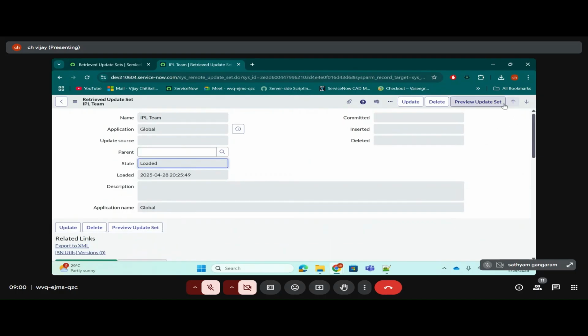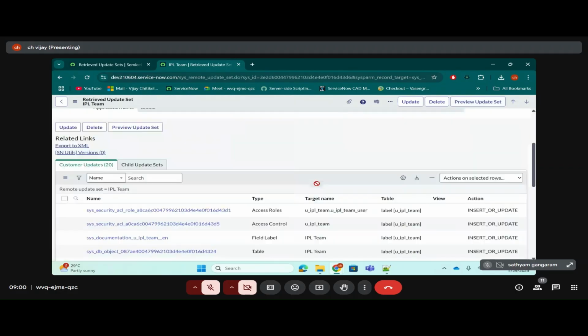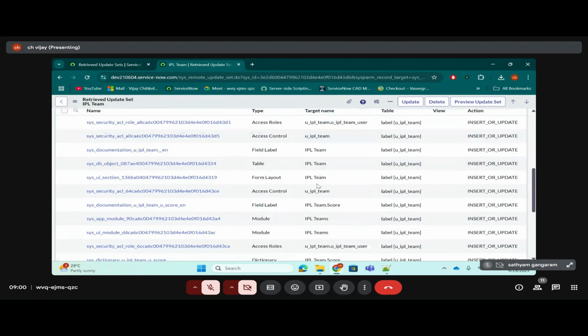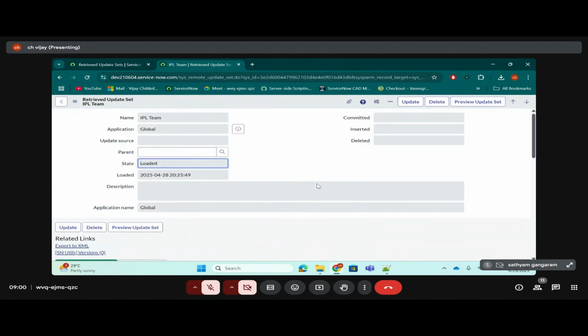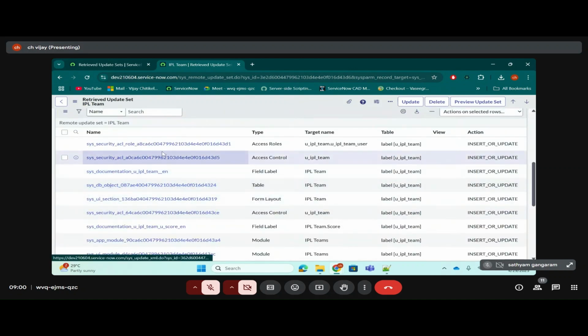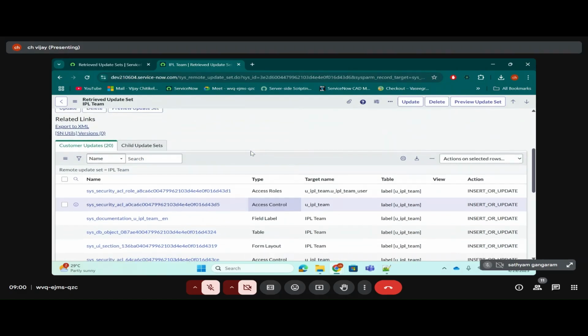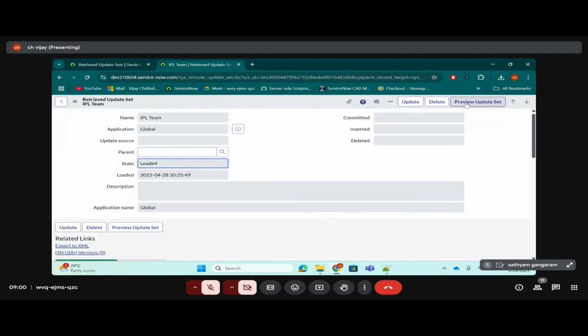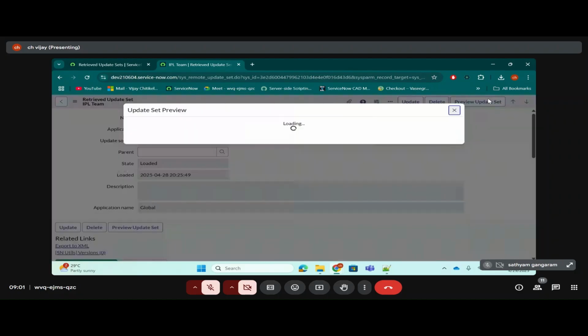What you need to do, you need to follow these buttons actually. You need to click on preview update set. What this preview will do is check whether there are any errors in this update set. Whatever updates are coming from that environment to this environment, are there any errors? It will see. So it will change the state from loaded to preview. Let me click on this.